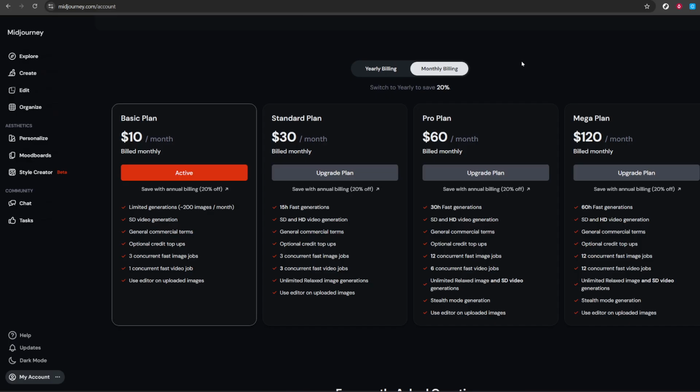Once your subscription is active, you can return to the same managed subscription area anytime to upgrade, downgrade, or review your billing. That's it. You've successfully purchased a Midjourney subscription.